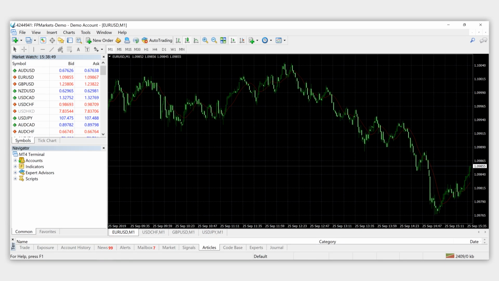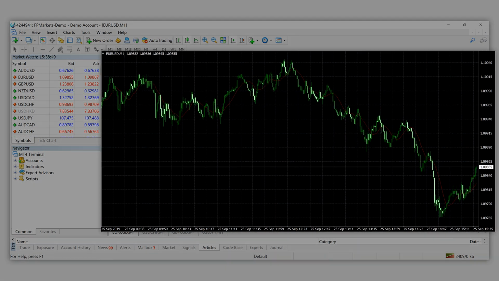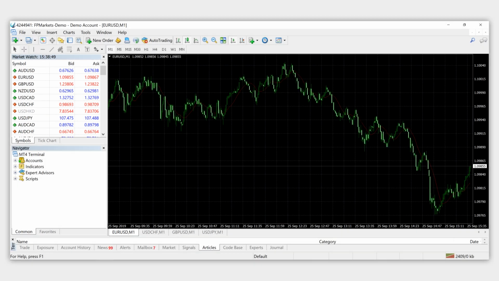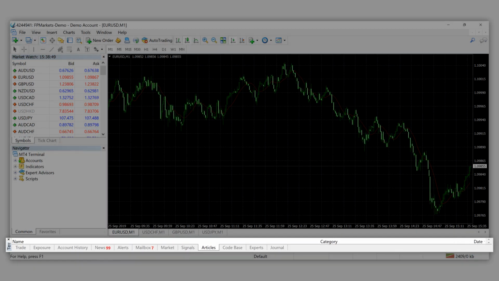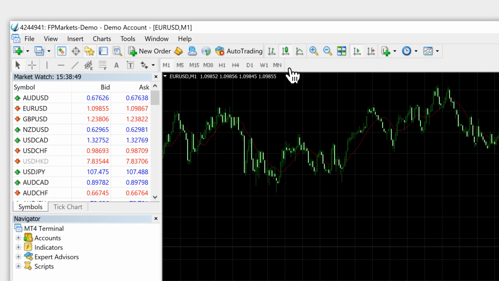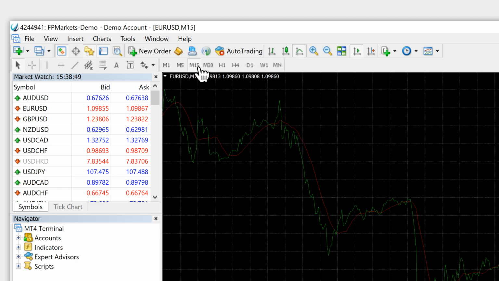Your platform is divided into five main areas: the toolbar section, the chart area, the market watch, navigator, and terminal windows. The primary functions of the toolbar are to change the chart type and time frame, and to add some basic charting tools, such as lines and Fibonacci. Here, you can also enable auto trading if you are using expert advisors.